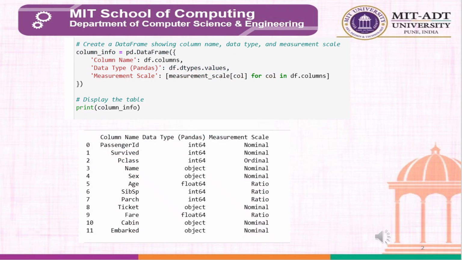Then we create a data frame showing the column name, data type, and measurement scale. And we simply print the table. That is like we are simply going to display the column info. So in column info, we have created a data frame showing the column name, data type, and measurement scale. So this is the way that you have to write the code.